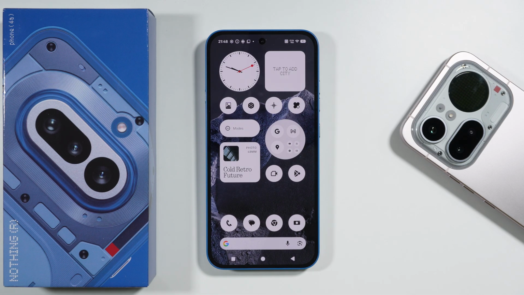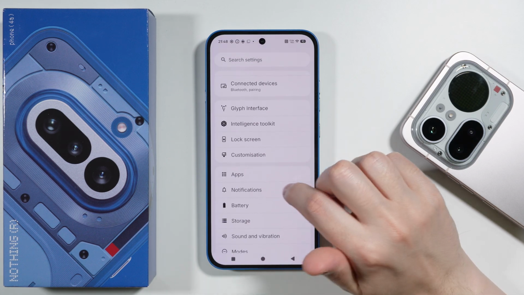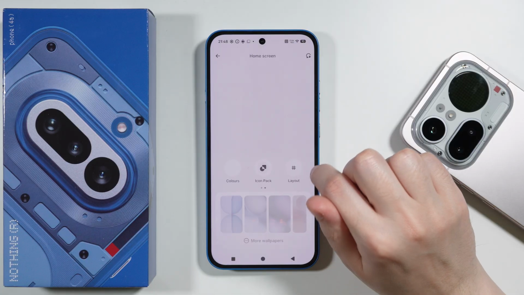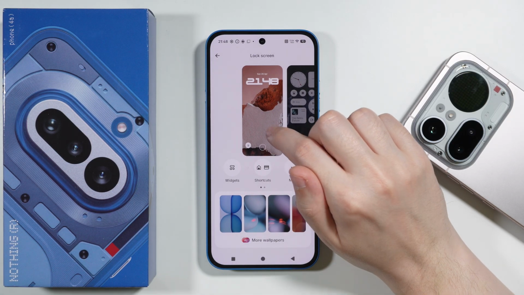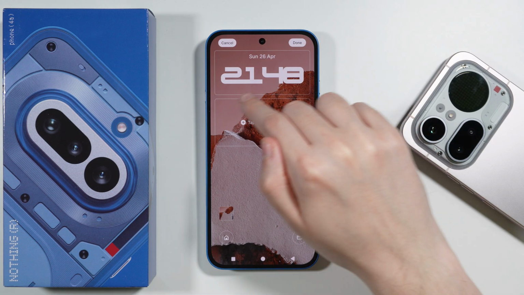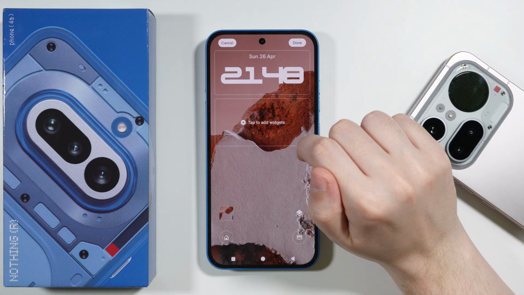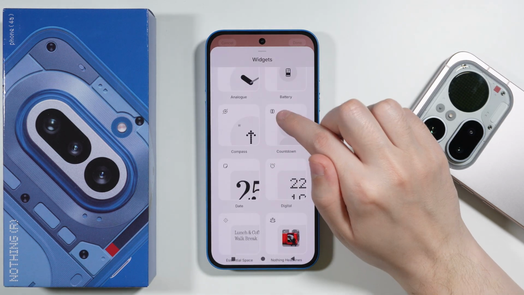If you want to add or remove widgets on a lock screen on Nothing Phone 4a or 4a Pro, first we're gonna go to Settings. Over here in Settings, we're gonna proceed to Customization, and we want to swipe to the lock screen over here. You can tap on the lock screen now in order to begin the customization, and then here we have the widgets area. We can tap on it in order to start adding or managing widgets.